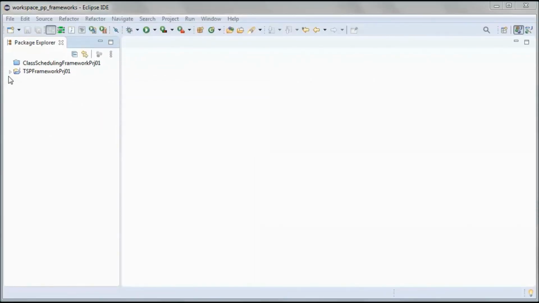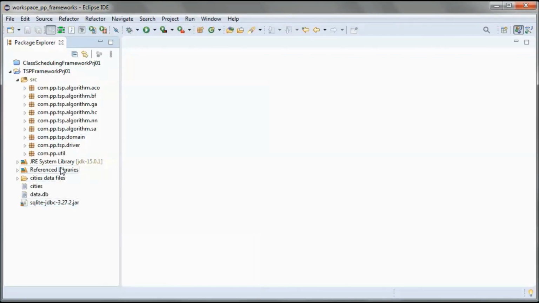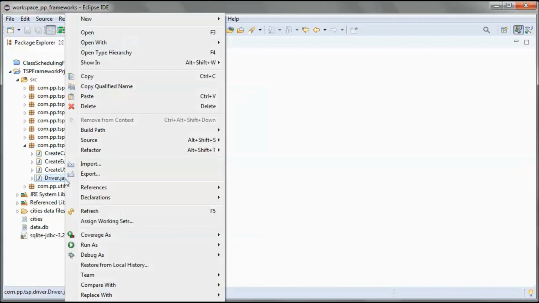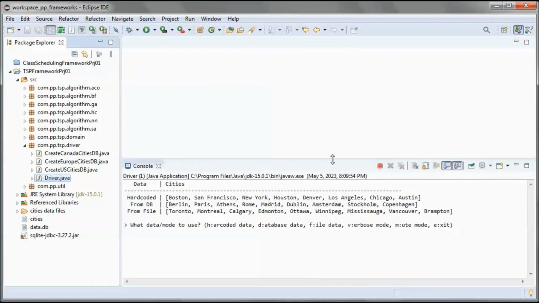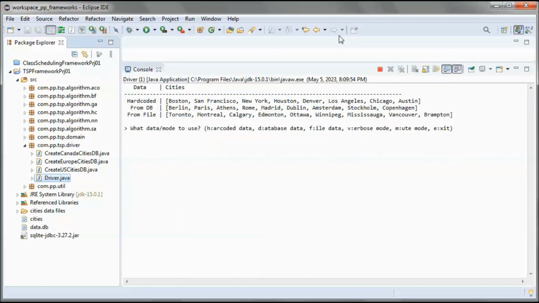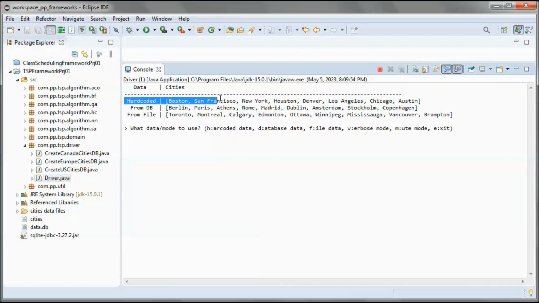This is a pre-built version of the application. So let's go ahead and run it. The framework can use cities data coming from three places: either hard-coded, or from a database, or from a file. And we will go over how to add, modify, or remove cities data in all three places.